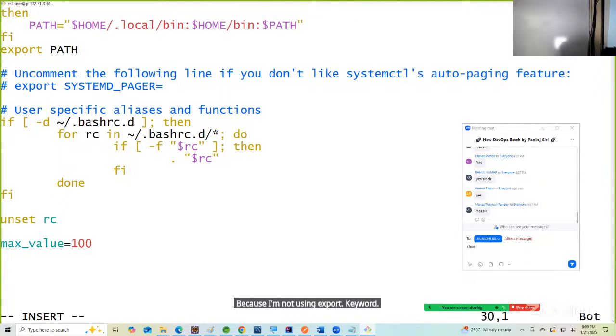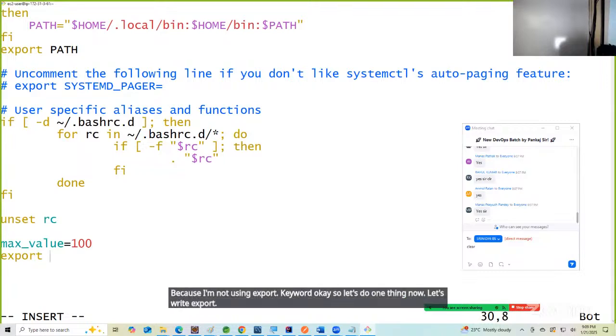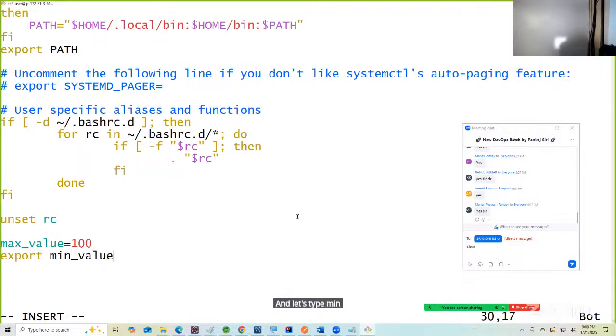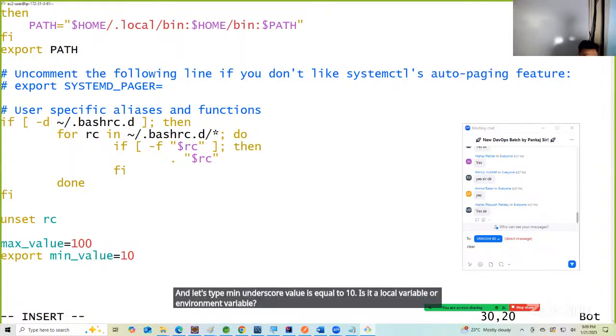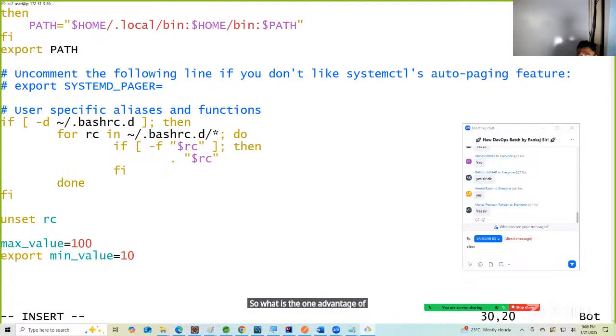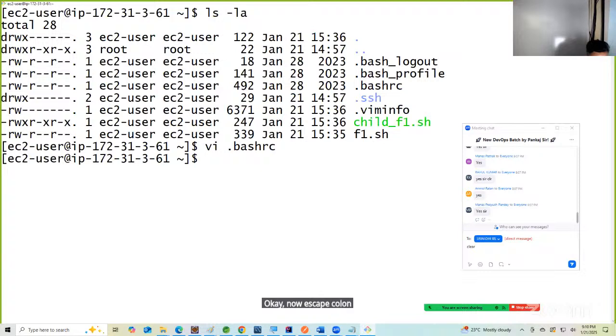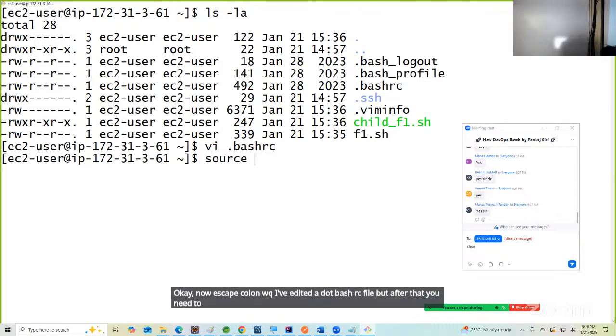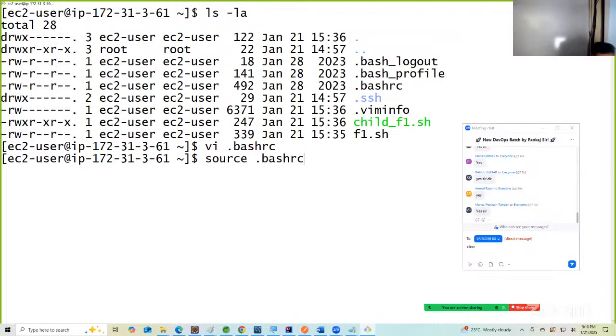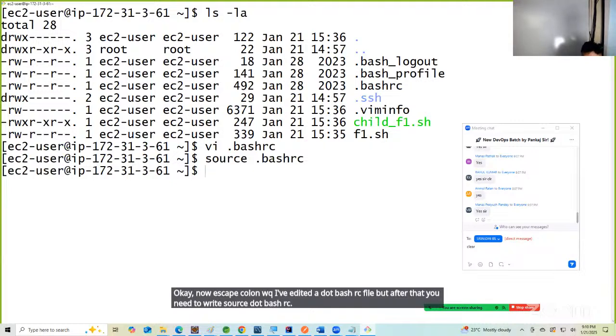So let's do one thing now. Let's write export and let's type min_value=10. Is it a local variable or environment variable? So what is the one advantage of an environment variable? The child process can access the variable that was created in the parent process. Now escape, colon wq. I've edited the .bashrc file. But after that, you need to write source .bashrc. Ensure that you do this now.